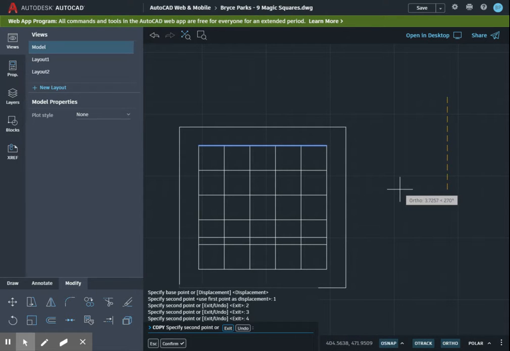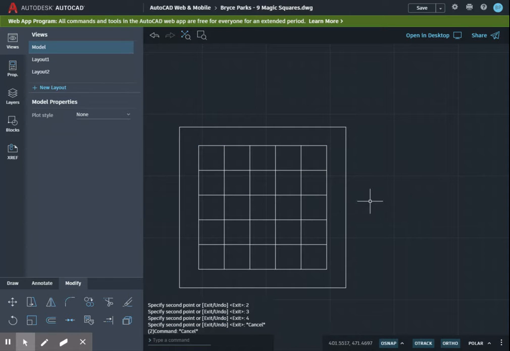So the advantage with the copy command is you can type in the numbers a lot more quickly and you don't have to select on every line you want to offset. The advantage with the offset command is you don't have to do the math of adding 1, 2, 3, 4. You could just simply do 1 inch, 1 inch, 1 inch for the offset. So I have now all 9 boxes drawn, exactly 1 by 1 size.